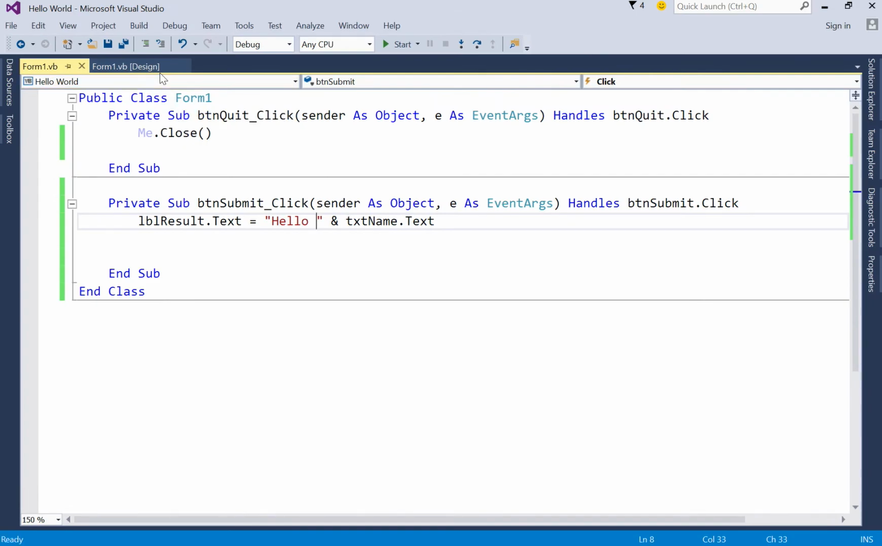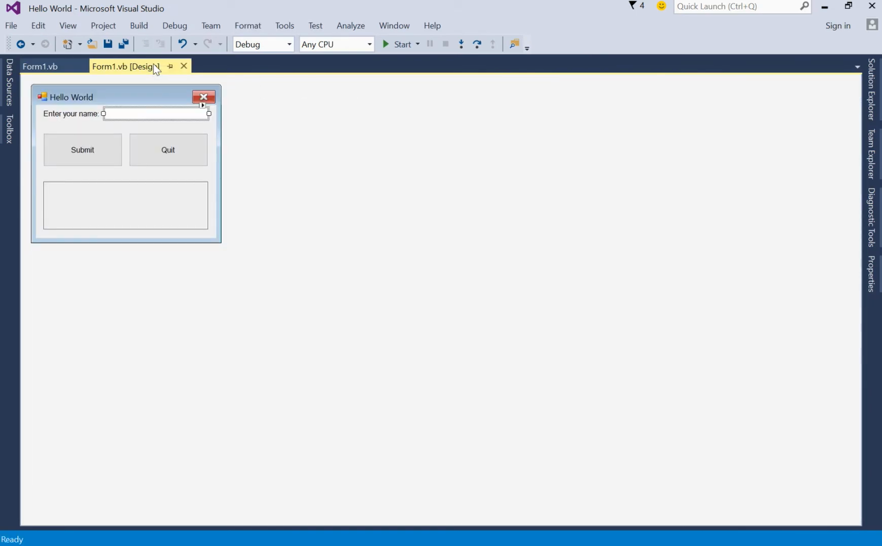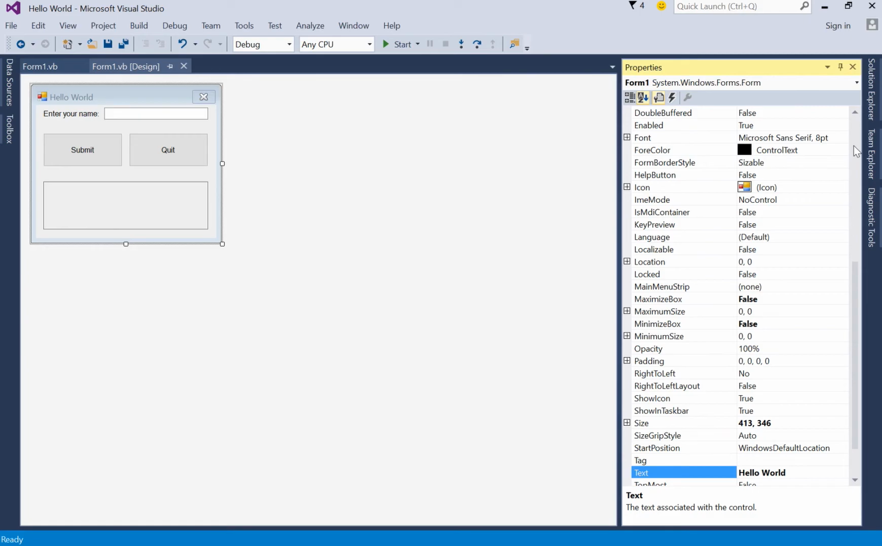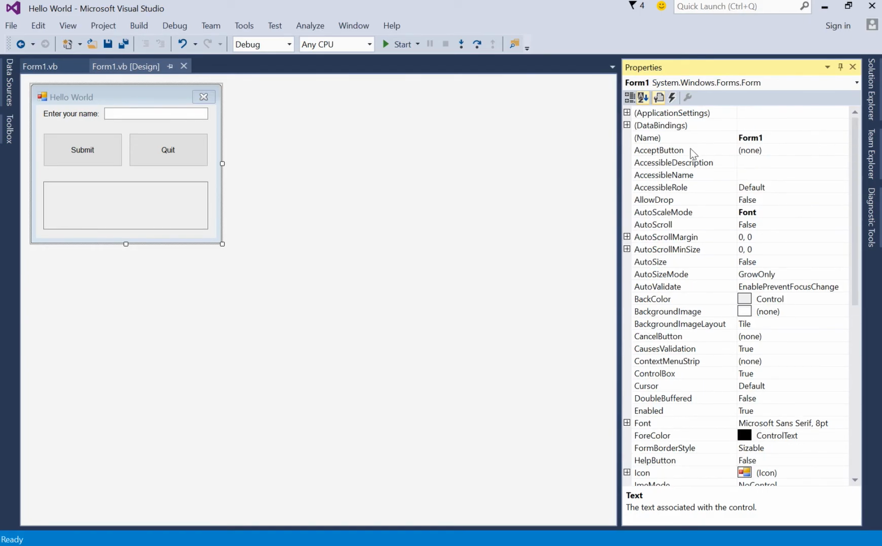You know what'd be nice is if I press enter, and that's the same thing as clicking submit, or if I press escape on the keyboard, that would be the same thing as clicking quit. So let me go ahead and select the form, and then I'm going to open up the properties panel once again, and I'll click the auto hide push pin so it stays intact. And I'm going to go to the accept button property. Now what the accept button property does is it makes it so that there is a relationship between pressing enter and clicking a particular key.